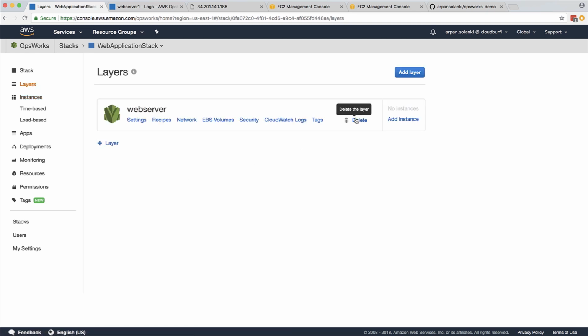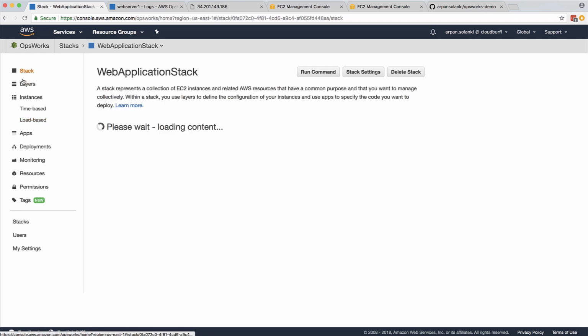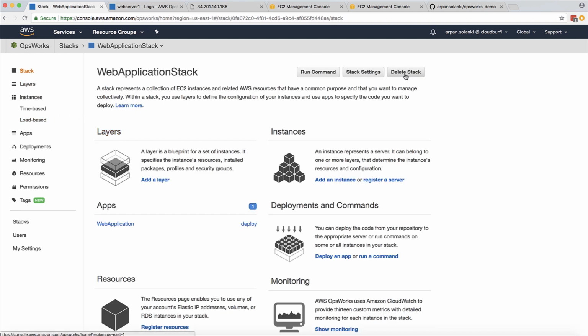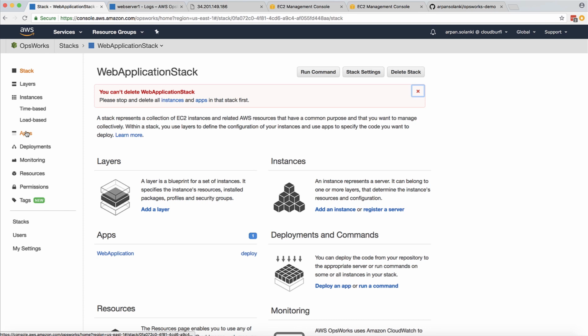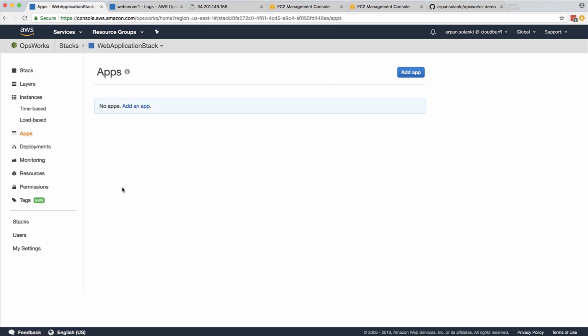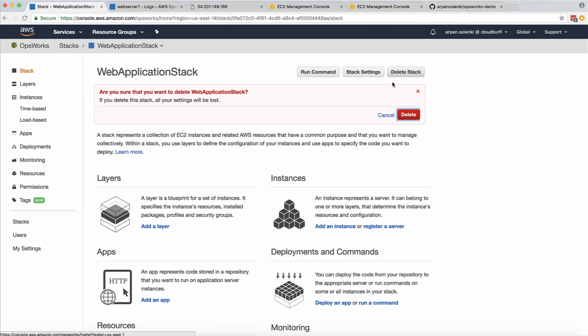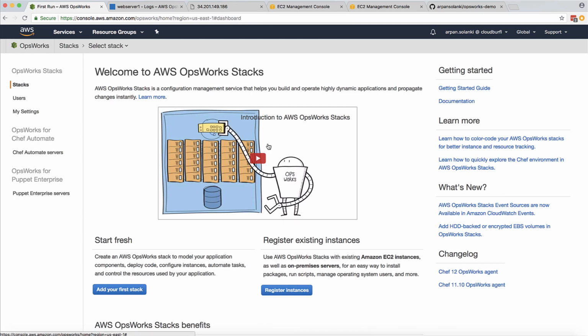Then you can delete our layer. And then you can go to the stack and click on delete stack. As it says, we have an application over here, so we'll have to delete our application. There are no deployments. Now we'll go back to our stack and click on delete stack, and it has deleted our stack as well. So this is how you create a stack and layer inside OpsWorks.